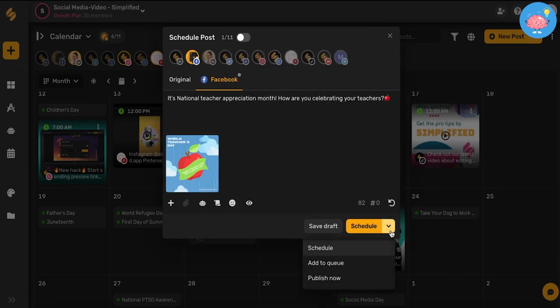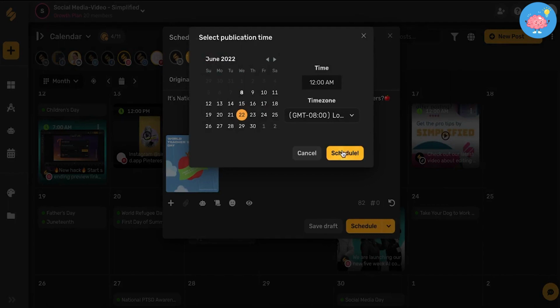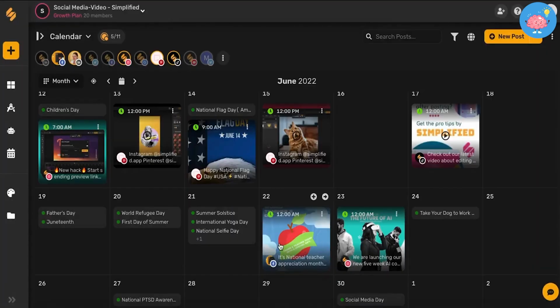By hitting this drop down menu, we can either publish or post now, or add it to our queue to publish later, or schedule for a specific date and time. And there you go. That's how you can schedule posts for your Facebook page.